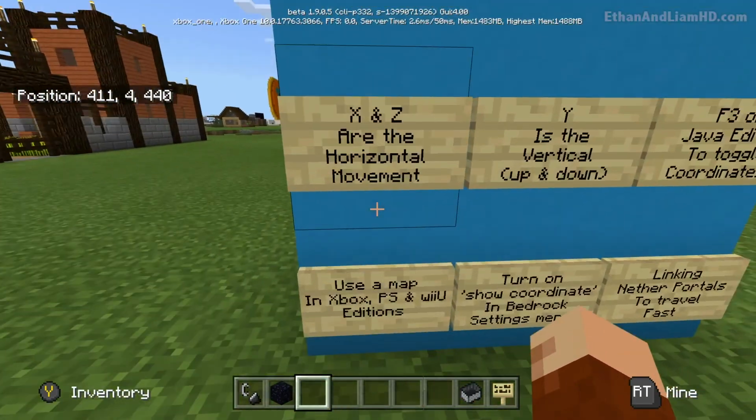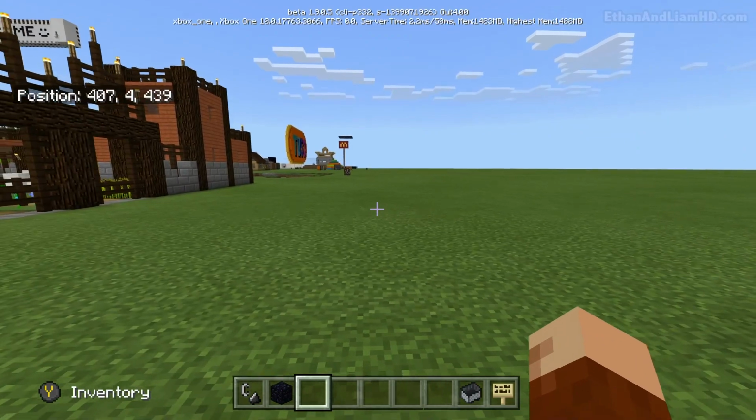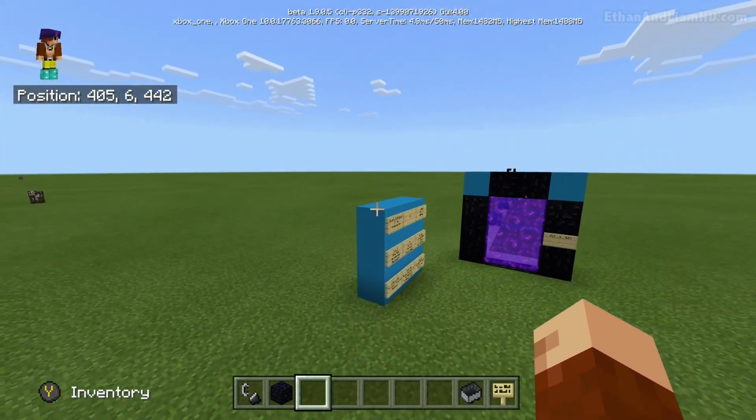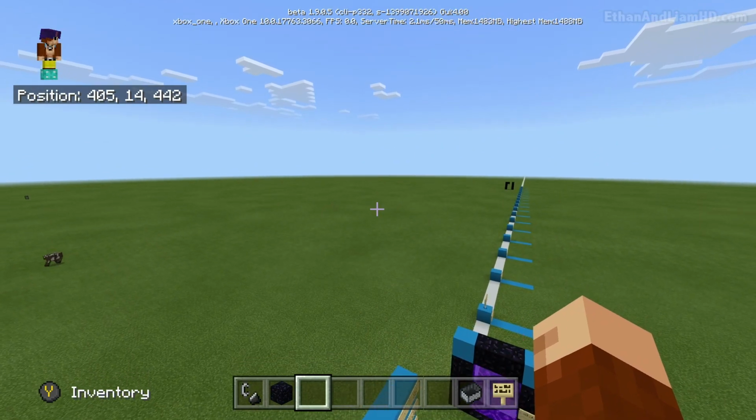Your X coordinates and your Z coordinates are your horizontal, meaning with the horizon. That means that you're moving side to side. And then Y is up and down, the vertical motion.